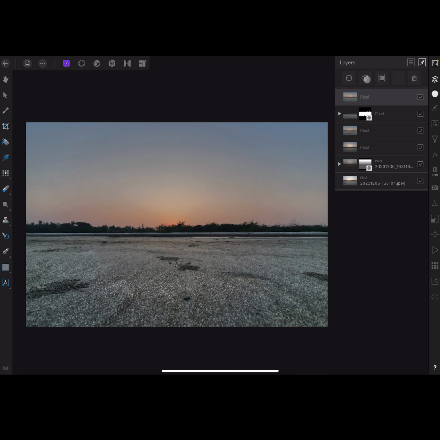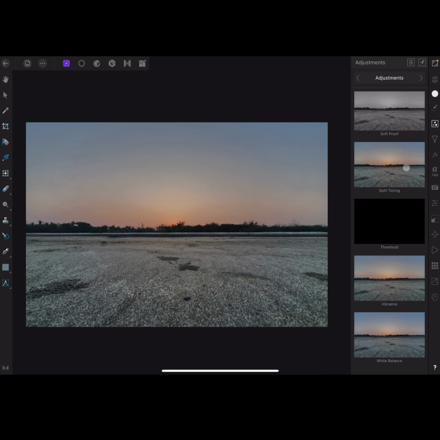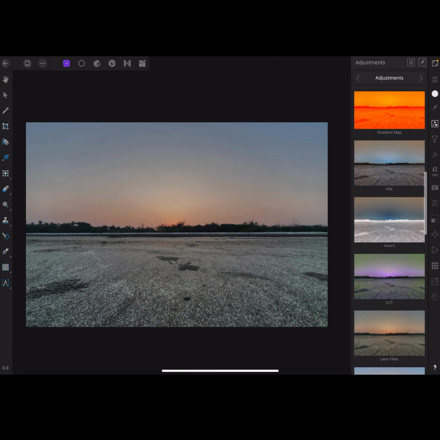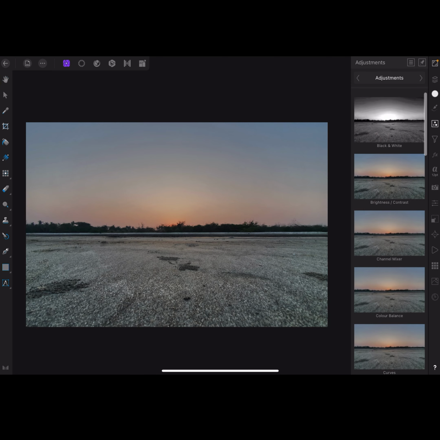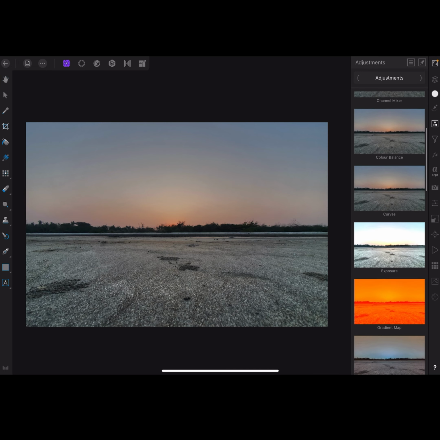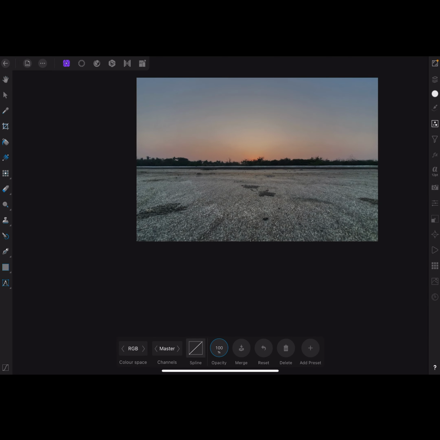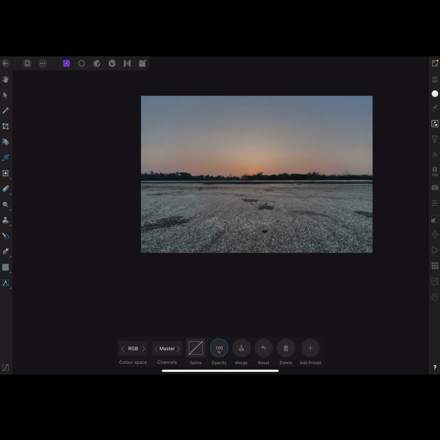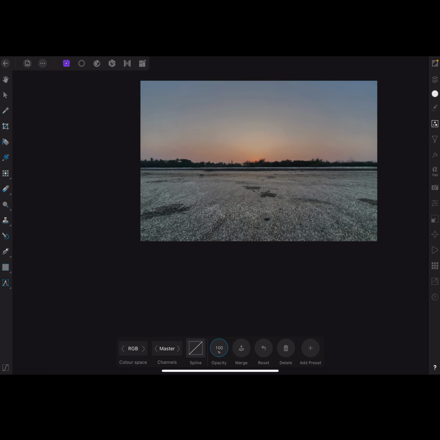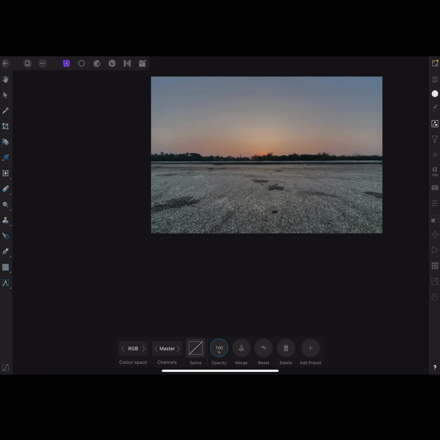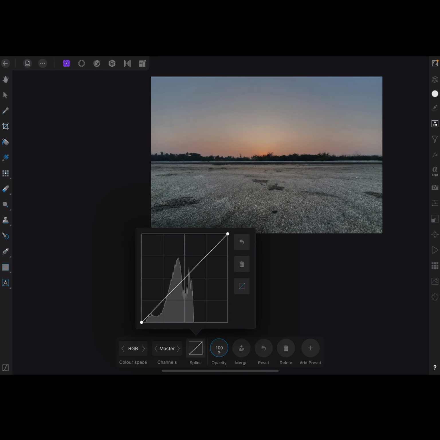Now the last thing. I want a visible layer, and now I will go to the curves. What are the curves? Here it is. Now let me show you why curves are so powerful. Actually, I think they are the most powerful tool right now. Curve is nothing but a histogram.